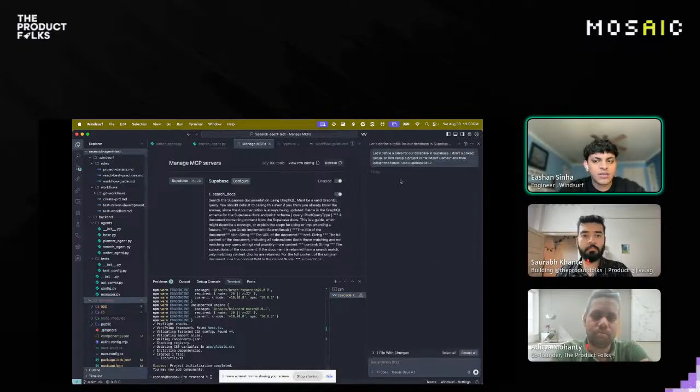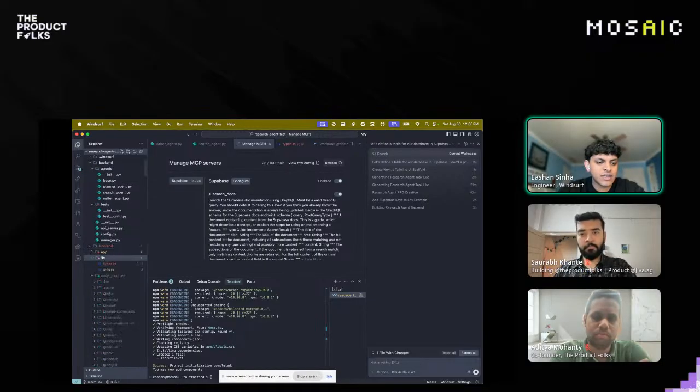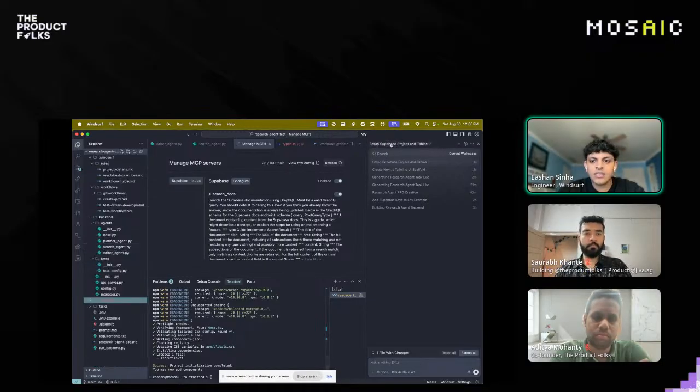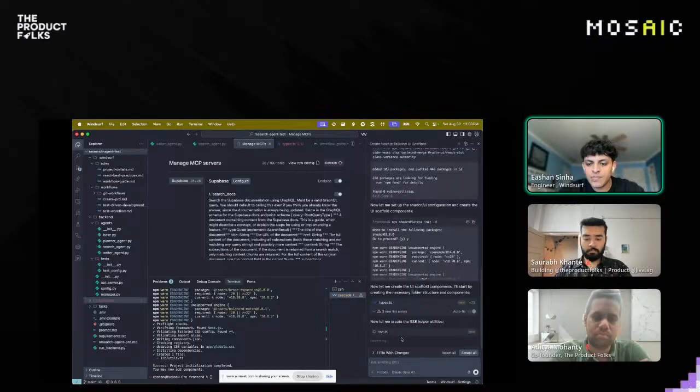Cool. And while we were doing all these different things, it actually created our front end for us. Let's go ahead and open this up. So I'm going to jump over to our previous agent, and it's actually still working on our front end.